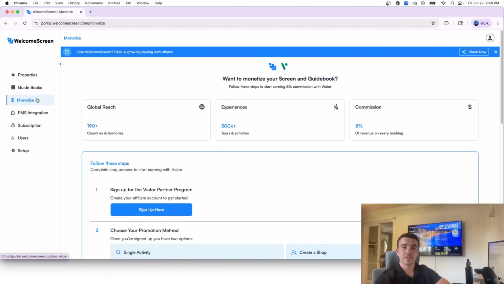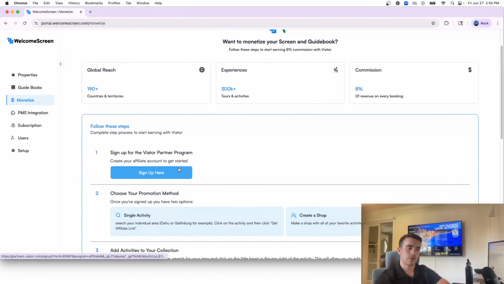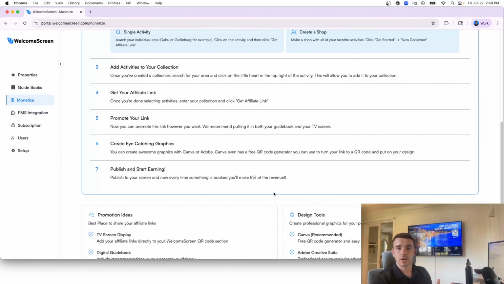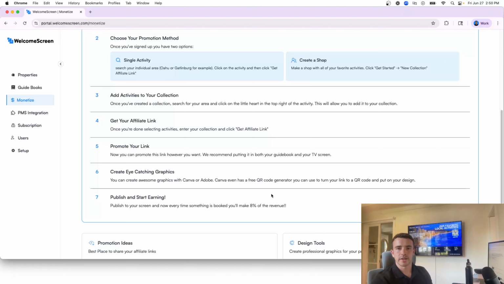Right, so now let's go to the monetize tab. This is what I was talking about on how you make 8% on local activities. It's super easy. We have a partnership with Viator. You can sign up here, and it's like a 10-15 minute process. You sign up, put in your payout information, and then you can essentially just grab links from their website and display them as a QR code on your screen, or make a custom graphic like I have, display it that way. I'll probably make a dedicated video to this, but we do have a step-by-step guide on exactly what you need to do to get it working, but it doesn't take too long and it's pretty simple.